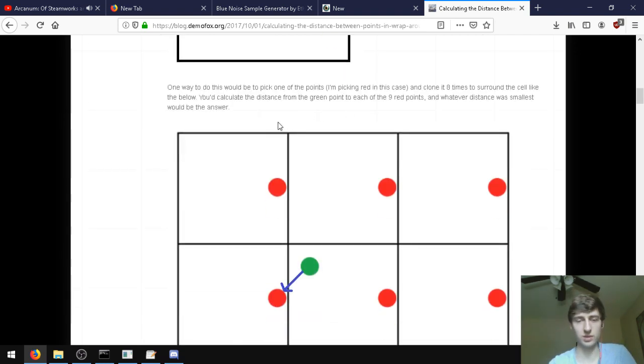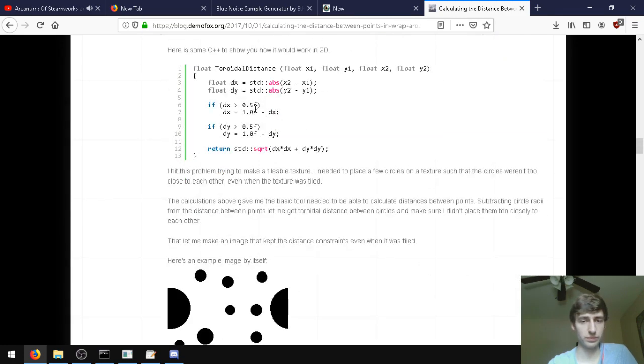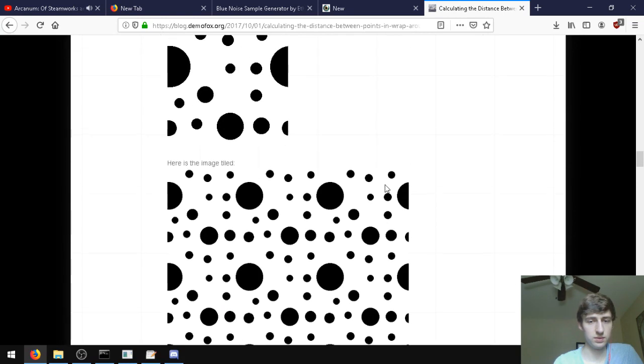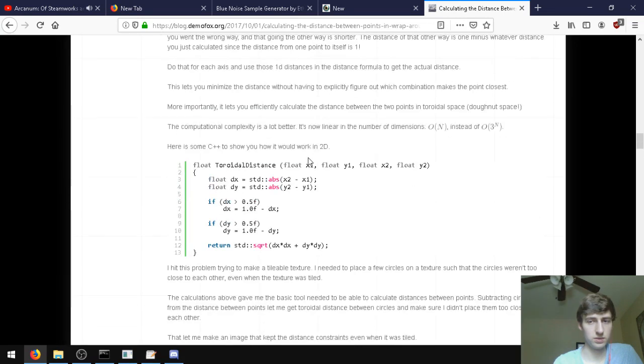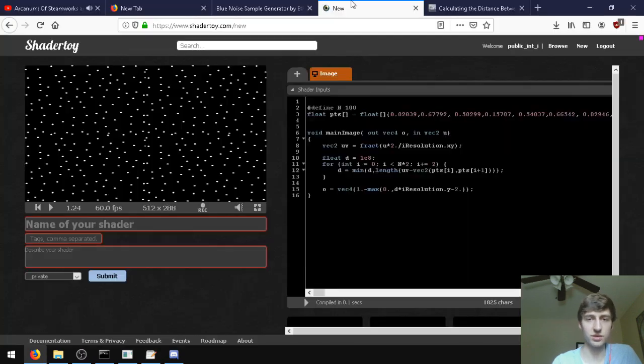Let's imagine a situation. Bigger than 0.5, 1 minus dx. Okay, so I am doing this right. Alright, so if I'm doing it right, then why is it generating the sample points so close together? It must be something wrong with my algorithm.